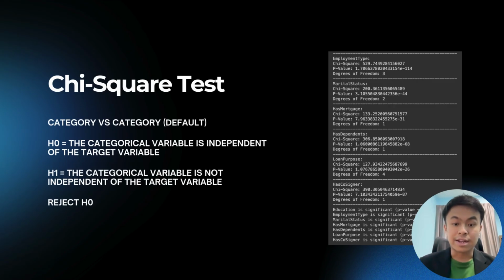And next is the chi-square test. Chi-square tests are done to check whether our categorical variables are significantly associated with our target variable, which is default. The null hypothesis says that the categorical variable is independent of the target variable. But after we did the chi-square test, all the categorical variables have a p-value less than 0.05. So we reject the null hypothesis. Therefore, all of them are significantly related to our target variable.